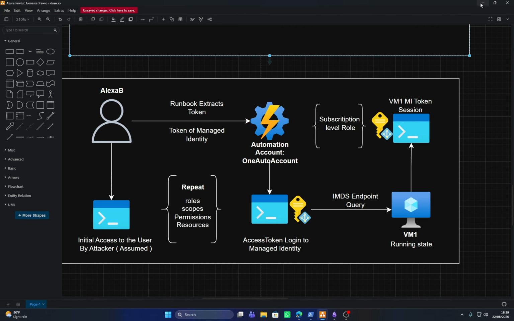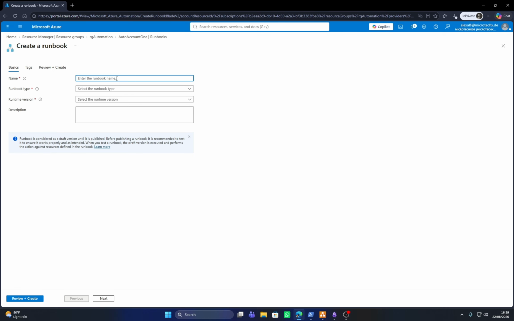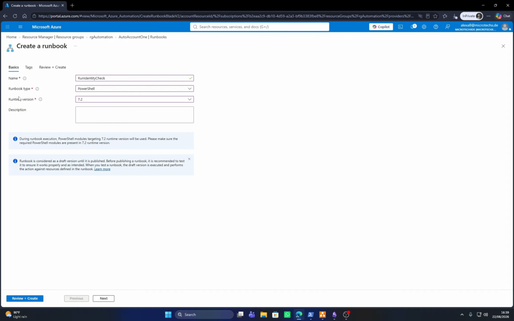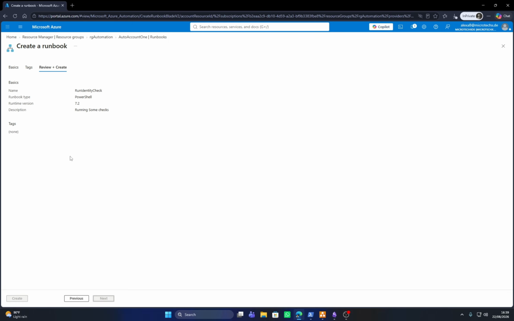So I've already created the code. Let me just finish this. Write a name for this runbook. Run identity check. Something that the admins won't get distracted from. We can just write any name here. We'll choose PowerShell. We will write 7.2. Its version is completely fine. Running some checks. We're just doing this basic description to make sure that the owners and the admins don't get skeptical about it. We'll leave the tags.